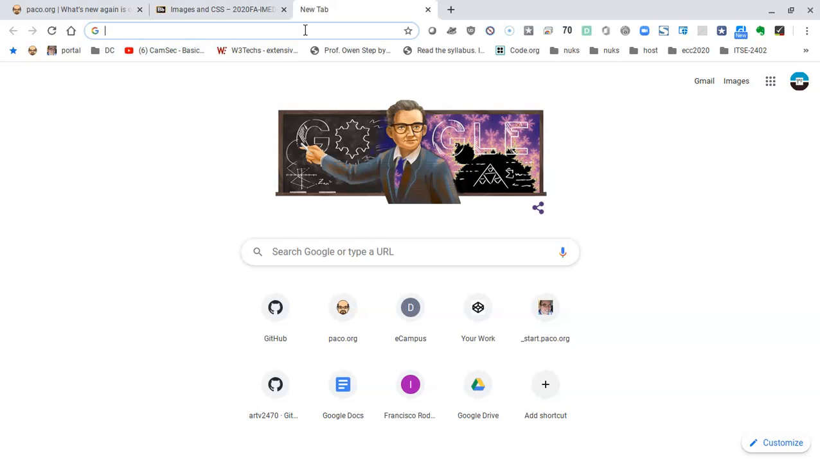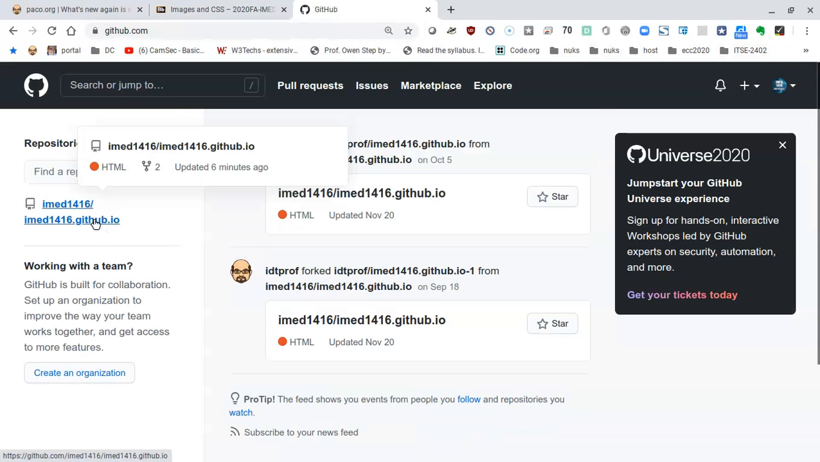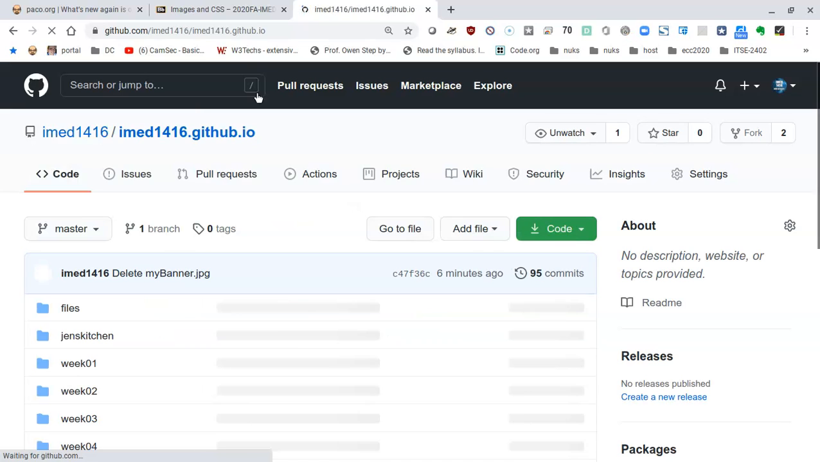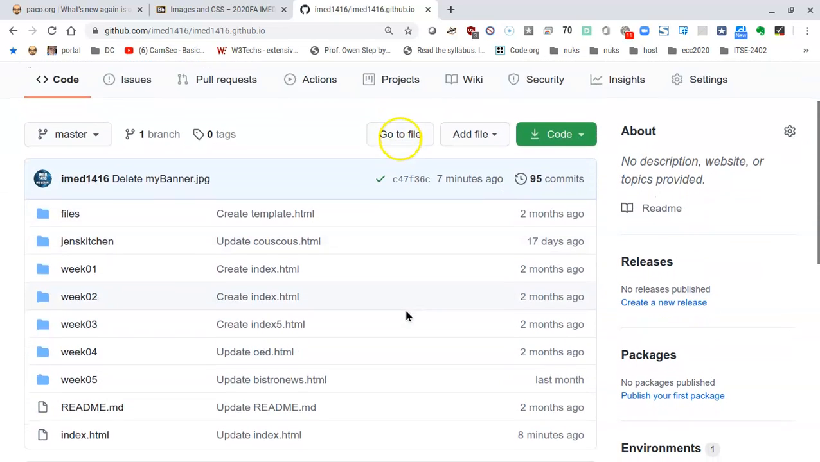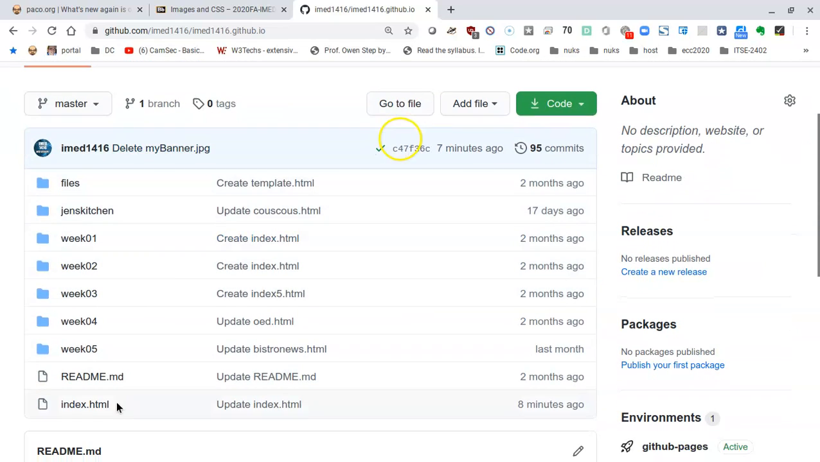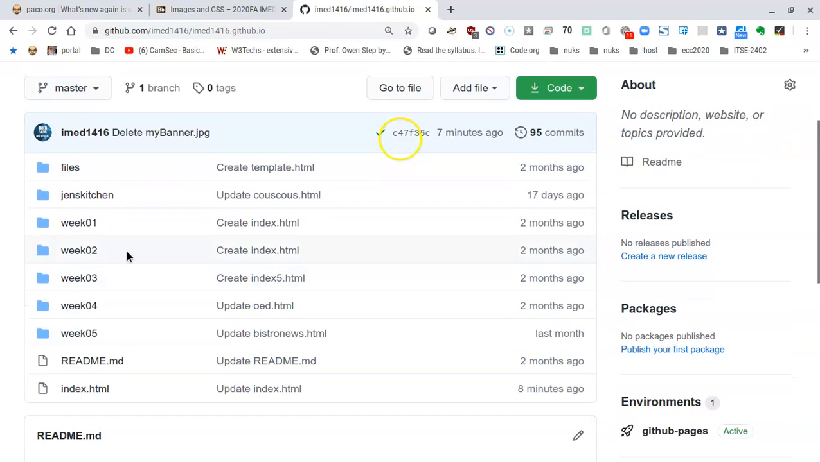First of all, I'm going to go back to my page, my GitHub account. I should be already signed in. I'll open up my repository, and I'm going to open another page that I created in a previous assignment. It's my index page. It should be inside of the repository. I'm at 1416, whatever your username is, .github.io. And you have all your weekly work, etc.